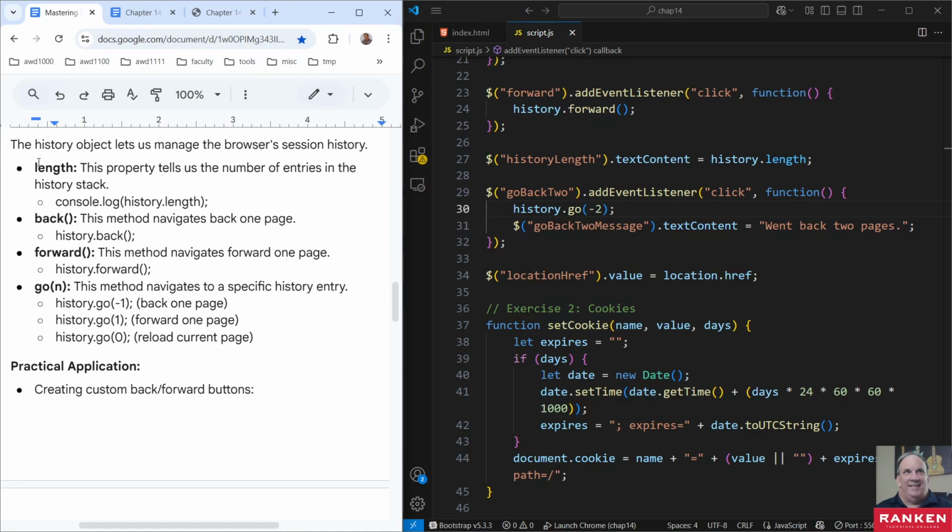So this is what we already looked at. We looked at our length, the length of our history stack. We looked at the back button, the forward button, and the go button, which specifies however many steps forward or backward. 0 is going to reload the current page.